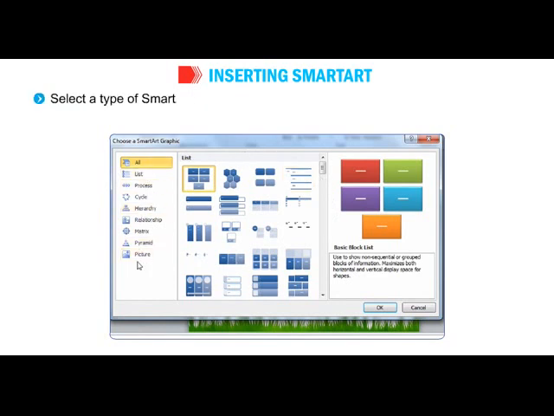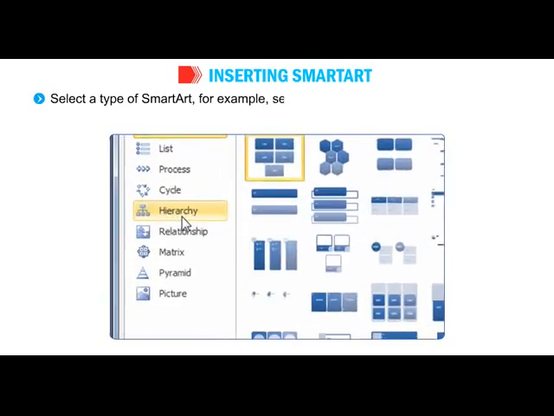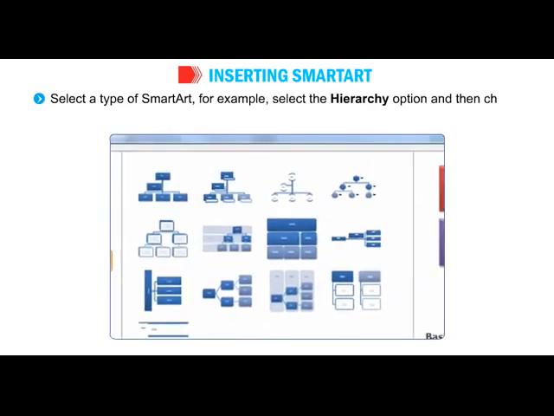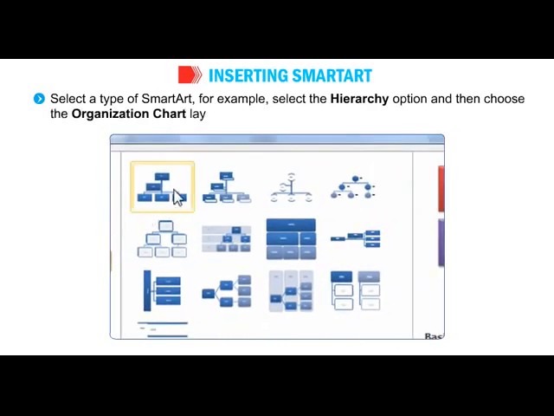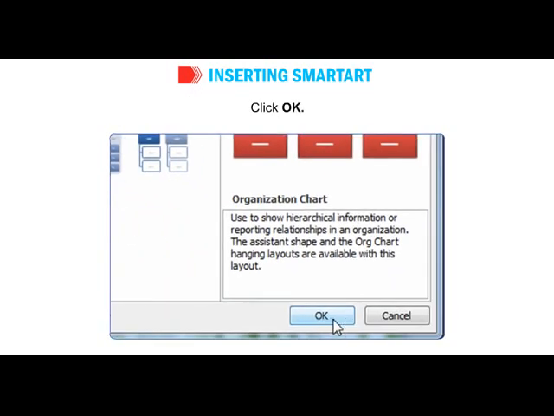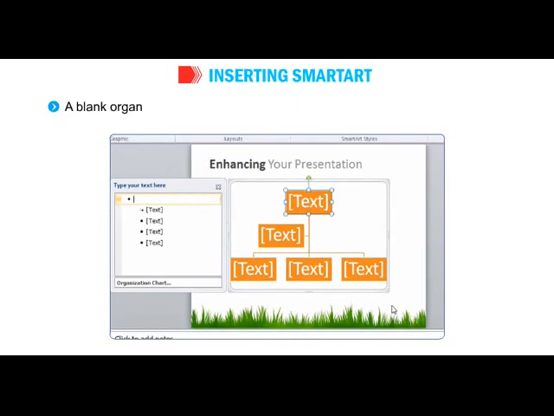Select a type of SmartArt. For example, select the Hierarchy option and then choose the Organization Chart layout on the right side. Click OK. A blank organization chart will get inserted on the slide as shown in the figure.